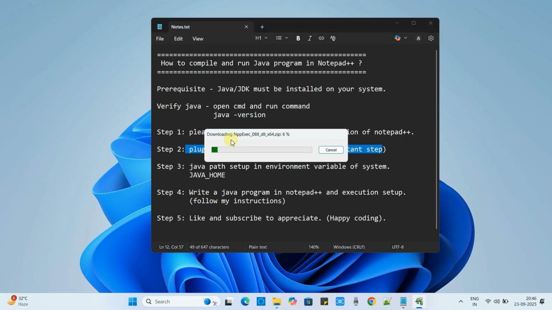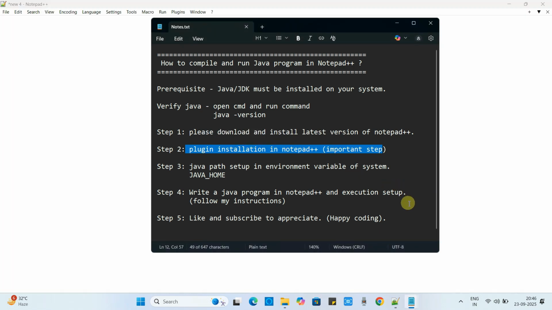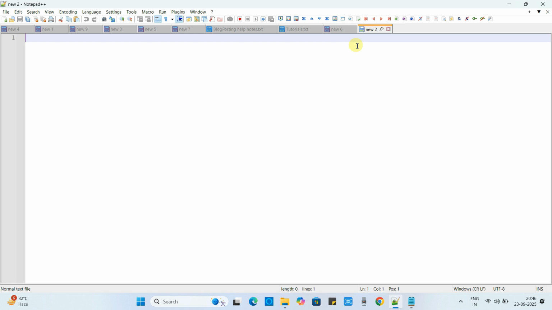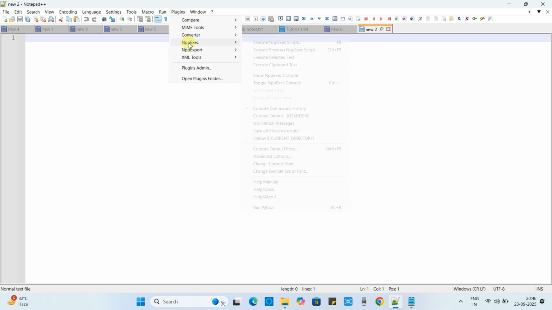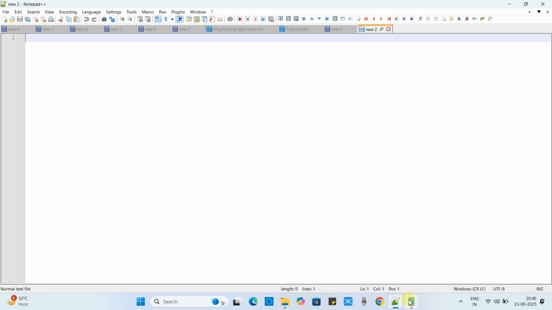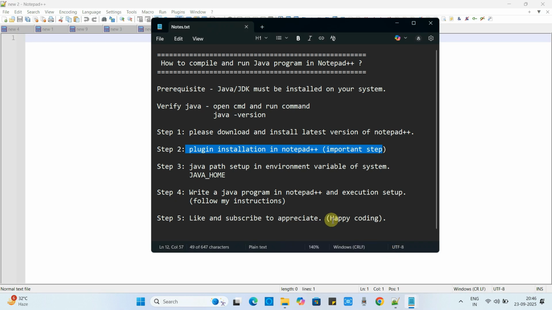Now you will see the downloading and the installation will be done quickly, and again automatically your Notepad++ will be opened. Now we will verify the plugin installation. Again go to the same place, plugins, and now here you will see the one more entry, nppexe, and its sub options. That means our installation is successful. Coming back to this Notepad, this is step number 3.